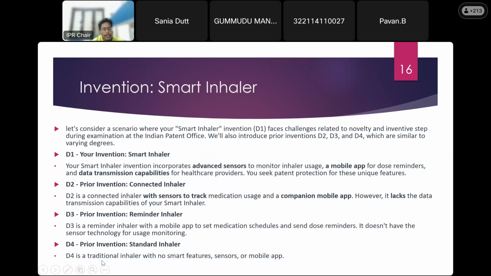And coming to D4, this is the standard inhaler like you normally find in the market. D4 is a traditional inhaler with no smart features like advanced sensors, a mobile app, and data transmission capability.